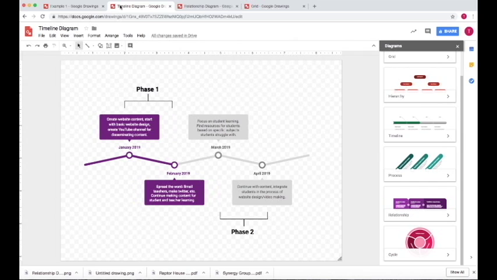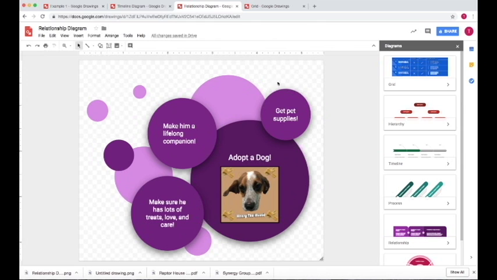And then I'll show you an example. Here's some timelines I made, here's a relationship diagram I made, and here's a grid drawing that I made.